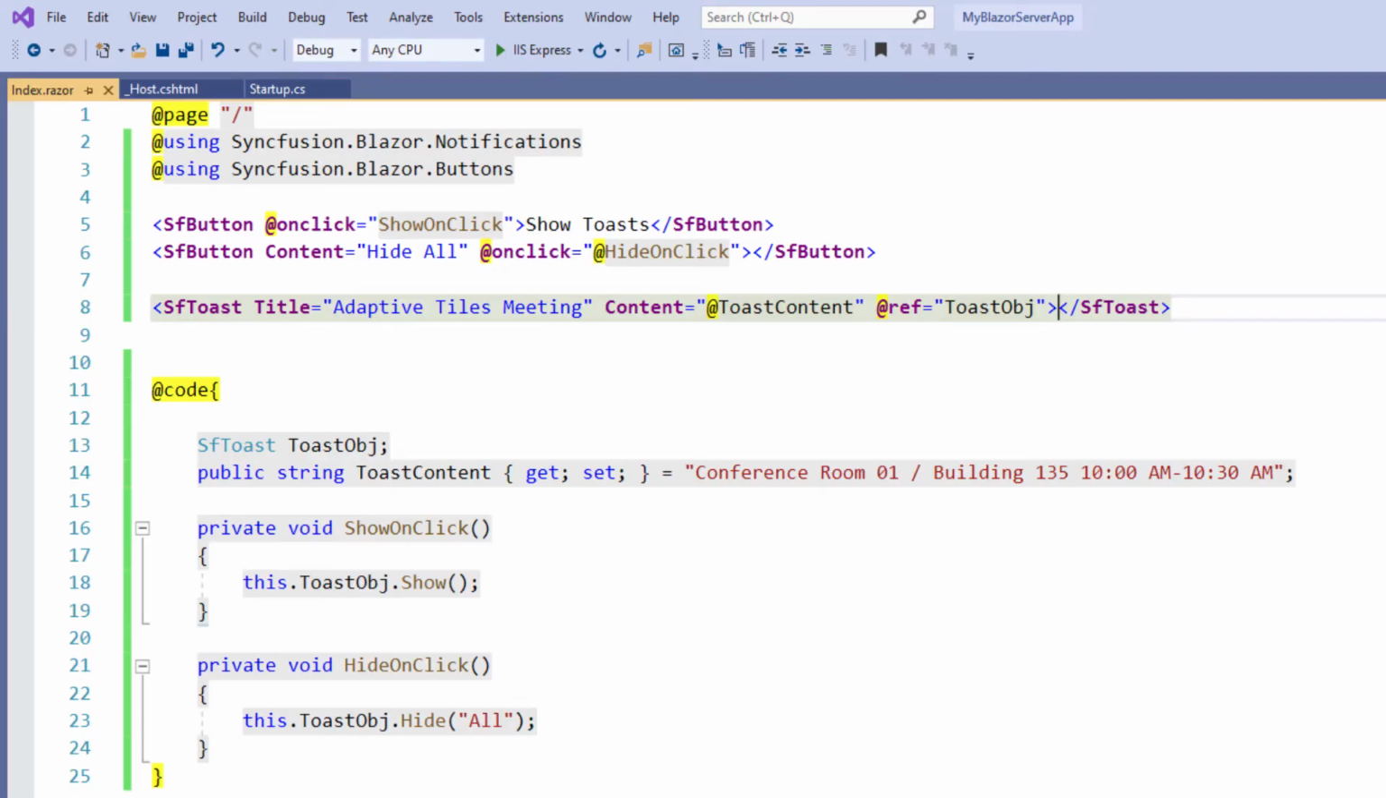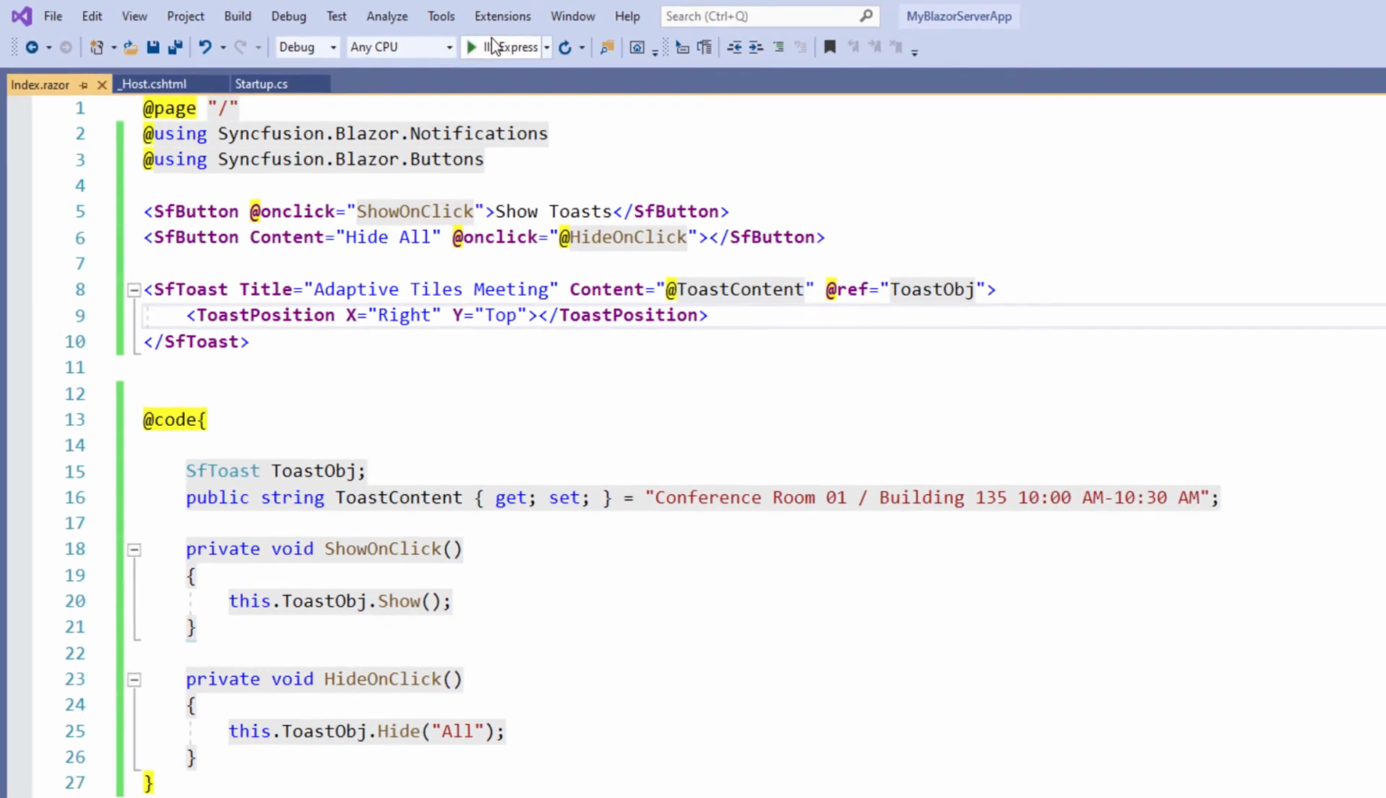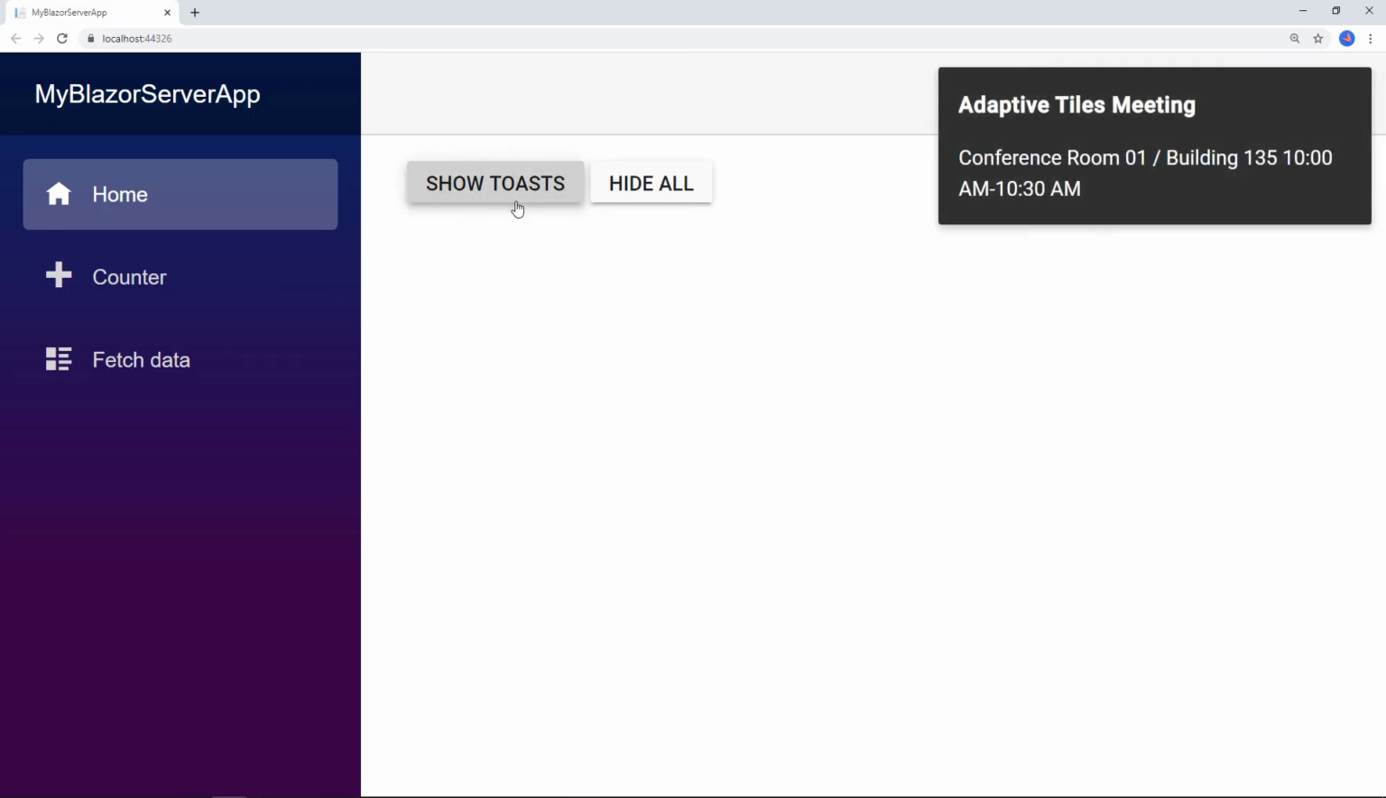To set the position of the toast within the SF toast tag, I add the toast position tag and set the X value to right. I add the Y property and set the default value top for clarity. I save the file and run the application. I click on the Show Toast button and the toast appears in the top right position of the screen.